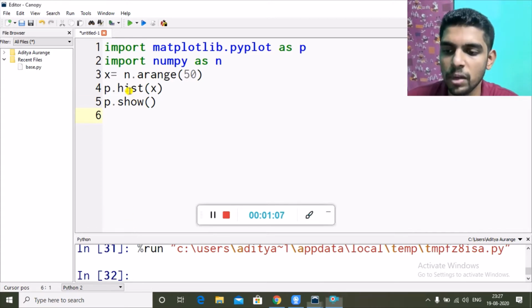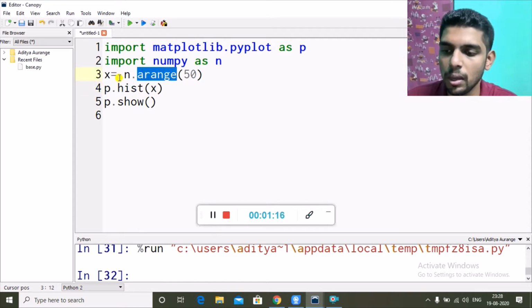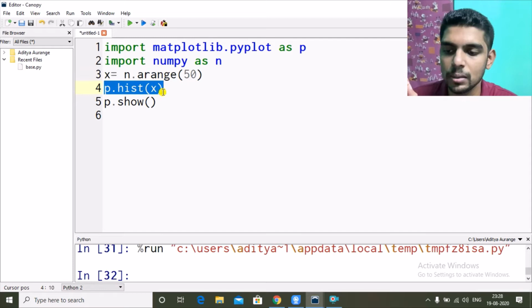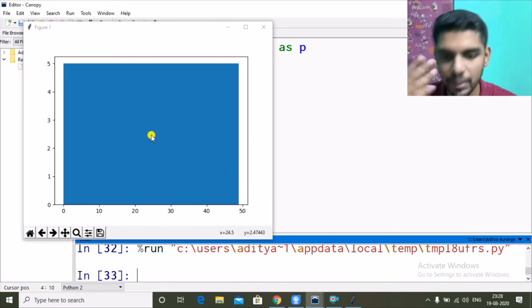We have only one function, hist. The interval we can define on our own, or it will take its default value if we don't define. So I have x equal to np.arange(50). What it will do is give me values from 0 till 49. So 50 values it will give, and I am just using plt.hist and passing my data set x, and then plt.show. This is the simplest form in which we can display our data.